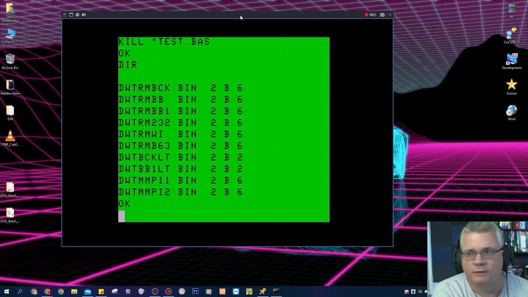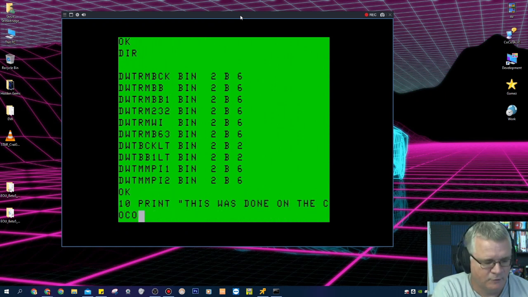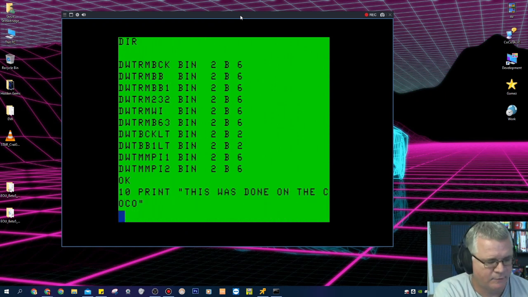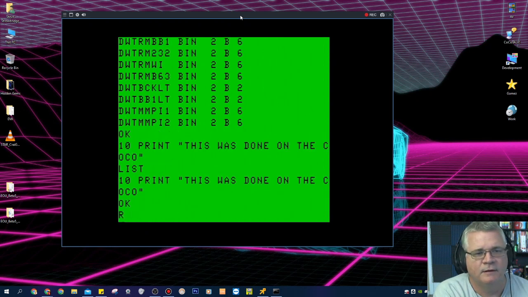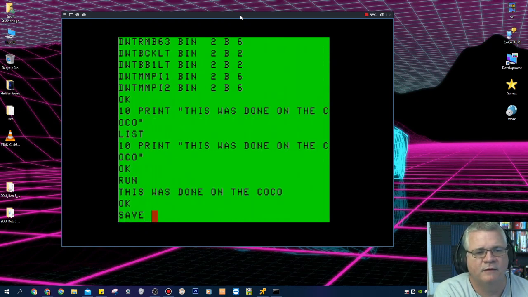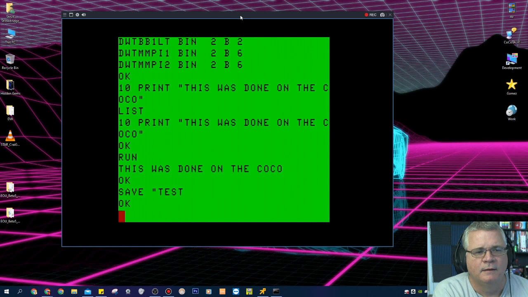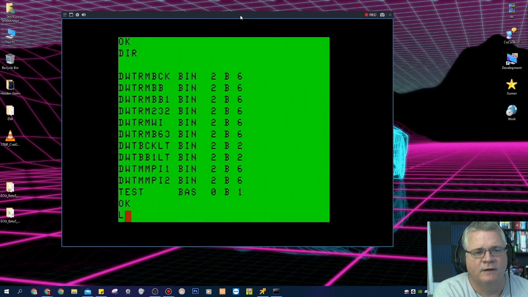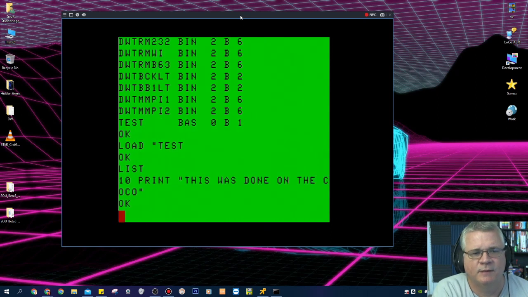So right now there is no test file on the disk. So step 1, create a program. This was done on the CoCo. So line 10 is just that. So when I list it, line 10, when I run it, that's that. When I save it as test, and I type in dir, here's my test. If I load it back, and I load my test, and I list my test, there's my one line.